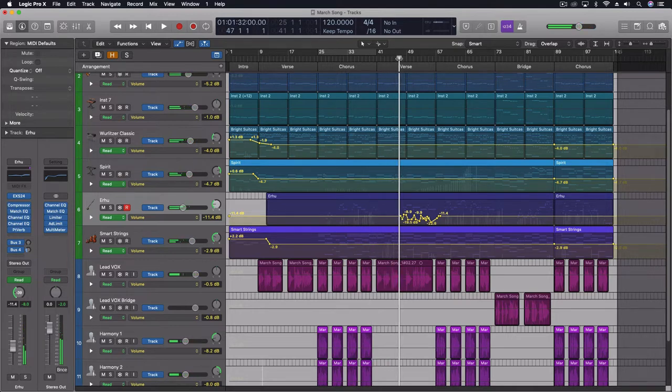So let's skip ahead to this part that has some automation. You could hear all the notes just kind of stay stagnant. It's not as much like a real performance.